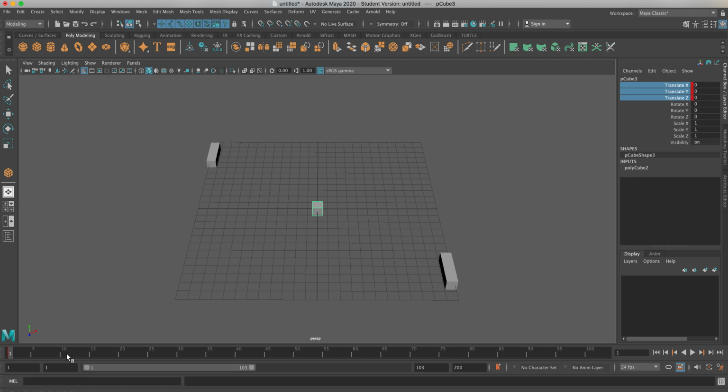So half a second's about 12 frames. So I'm going to move the playhead. You just click anywhere, and that's the playhead in the timeline there. So I'm going to move to the new position.